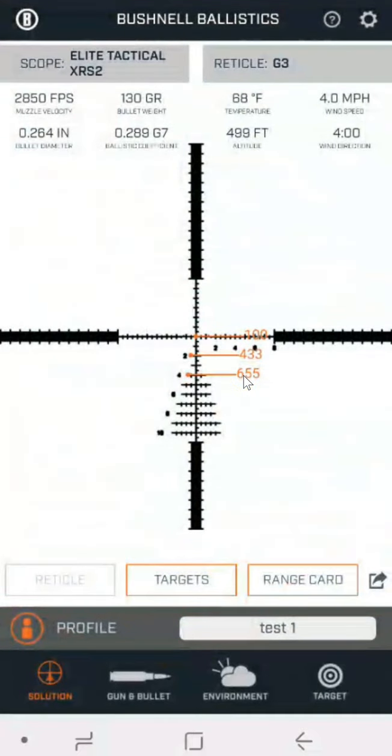Doc Beach here from Applied Ballistics, and I'm going to briefly go over how to use the new Bushnell Ballistics app powered by Applied Ballistics. This will be a short overview on how to navigate, set up profiles, and adjust the settings in the app.